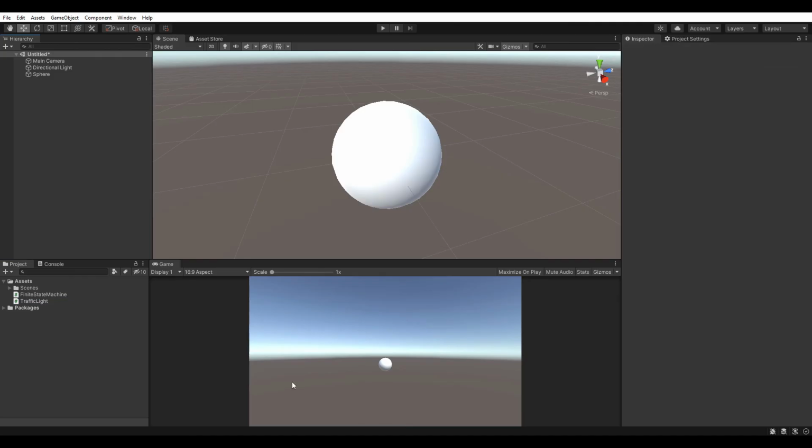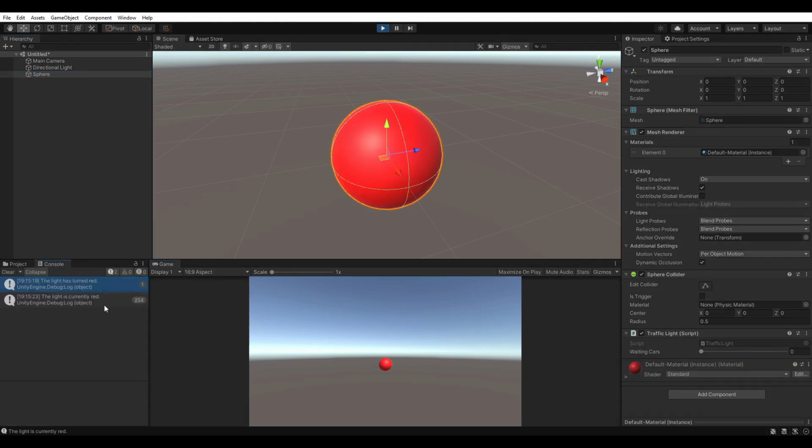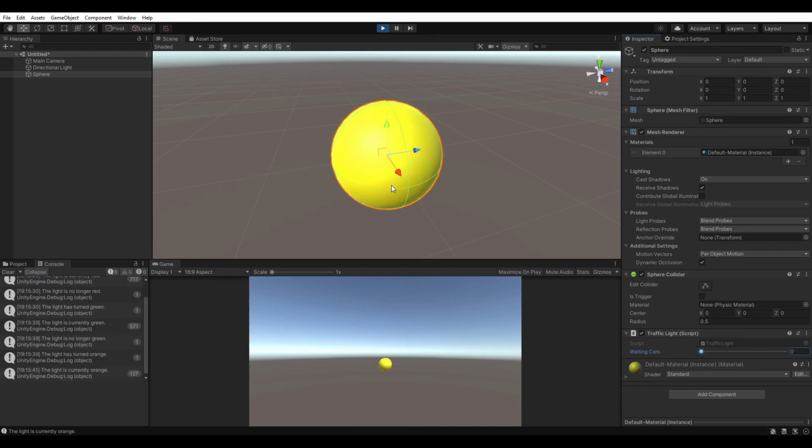Okay, so I'm back in Unity. First of all, I'll select my sphere and make sure that we've got our waiting cars variable, which we do. So let's hit play. If we open our console, we can see that we have instantly gone to the red light. Let's drag up our waiting cars variable here, and we can see that we've gone above the threshold of 5 and it's changed to green. And if we bring it back down to 0, it turns yellow and then turns red after a certain amount of time. So we've got that working.